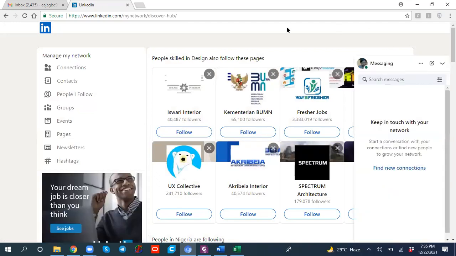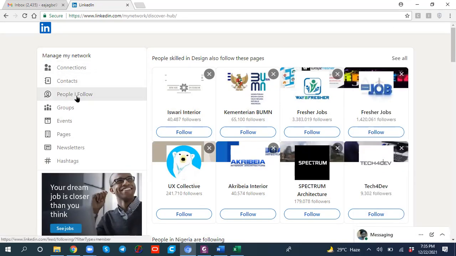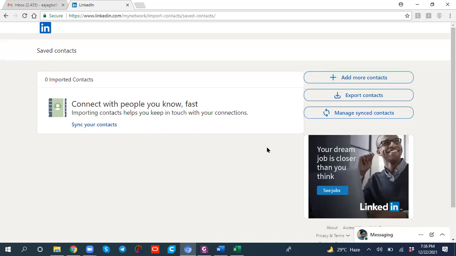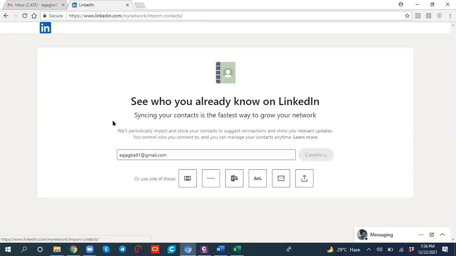So at this point, you see that we have connection, contacts, people I follow, group, events, page, hashtag. So let's go to contact. Click on contact. So you say you don't have any contact, add more contact, export more contact, manage synced contact. So you can sync your contacts. So let's go to sync.